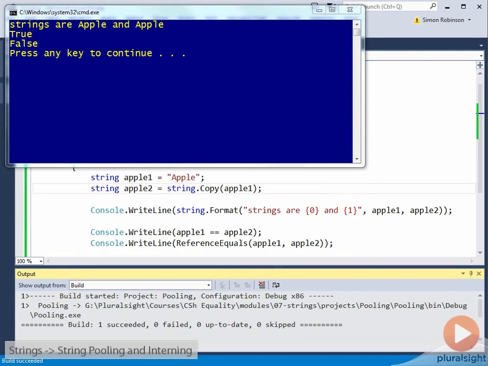And by the way, that is the reason why in some of the demos earlier in this course, when I needed two identical strings, I generally called string.copy to get the second instance. Doing that avoided bringing in string pooling, which would have been very confusing when I was trying to explain the difference between reference and value equality.